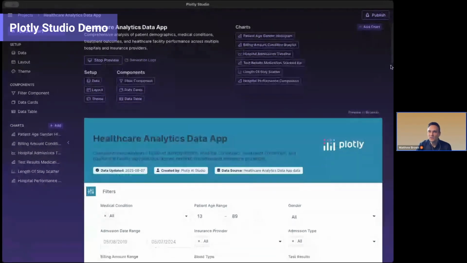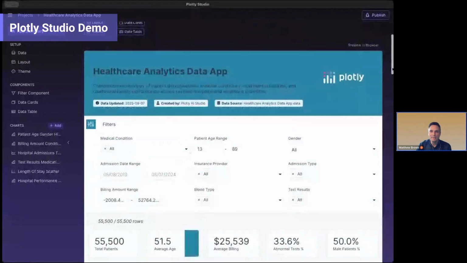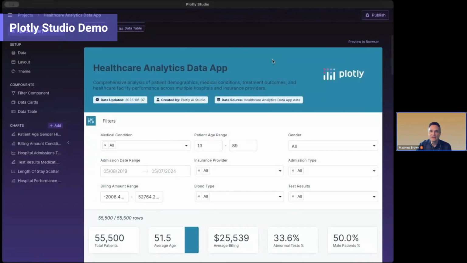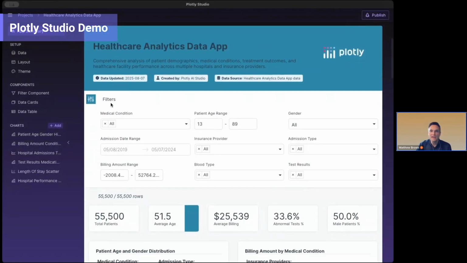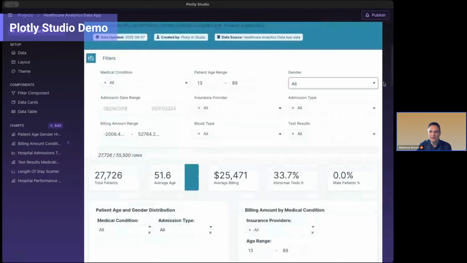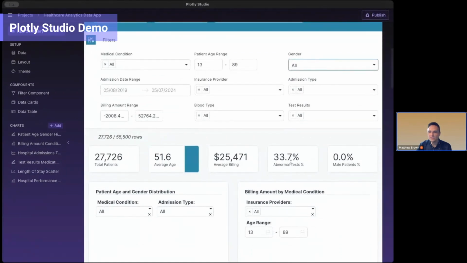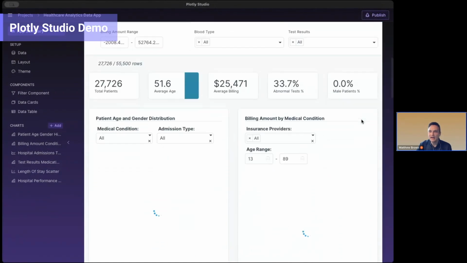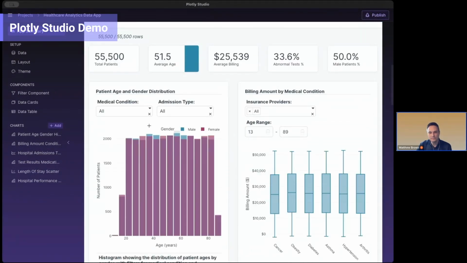As you can see here, our app has generated. At the top, we have metadata about the application. Here's this really nice drawer full of filters. If I pick something here, you'll notice that all of these will update to match in just a moment, just like that. I'll set it back to all so we can continue down through here. We have a row of data cards, right? Big numbers. And then all of the charts are down below.